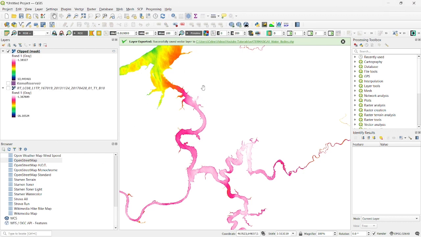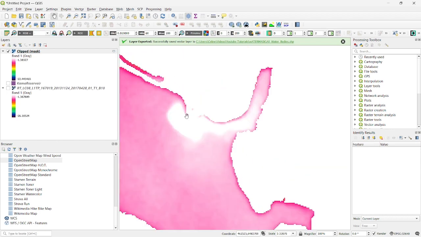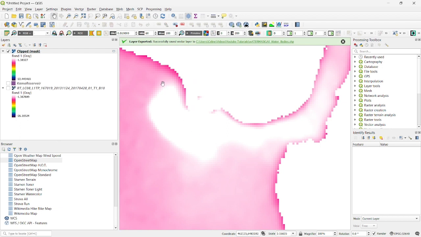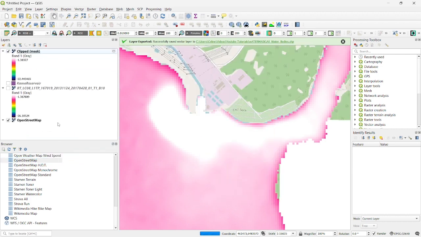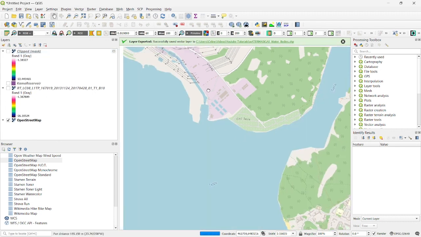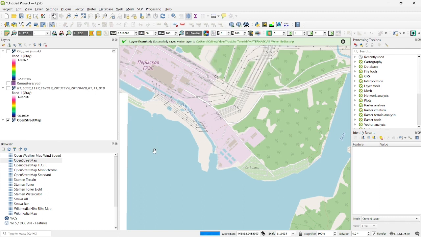So if you come here, I told you that we're supposed to see higher temperatures around this area where there is a hydropower station. In this area we've got Perm hydropower station. I wish I had an internet connection so that I can show you using OpenStreetMap. There it is. So here it's called Permskaya GES, meaning Permskaya hydropower station. You can see power lines. So this is a hydropower station.